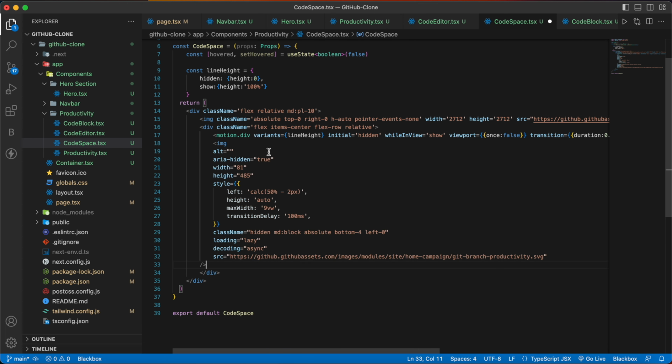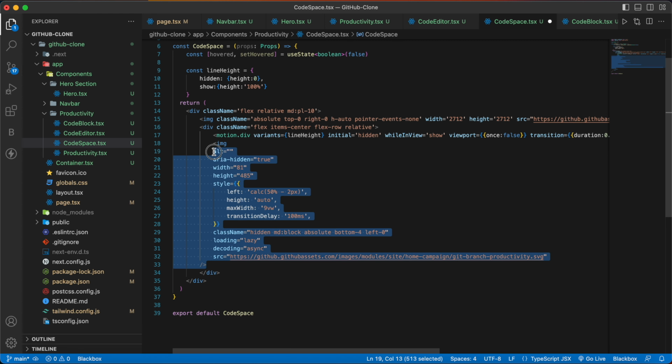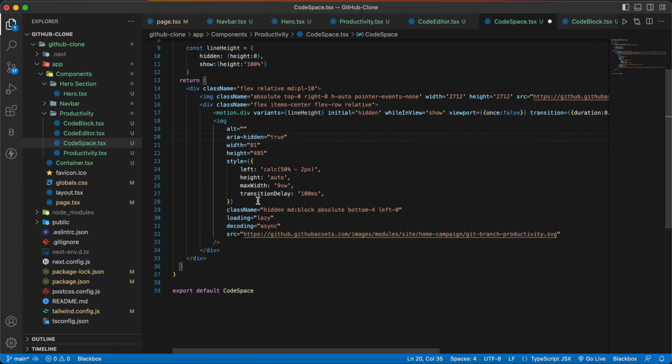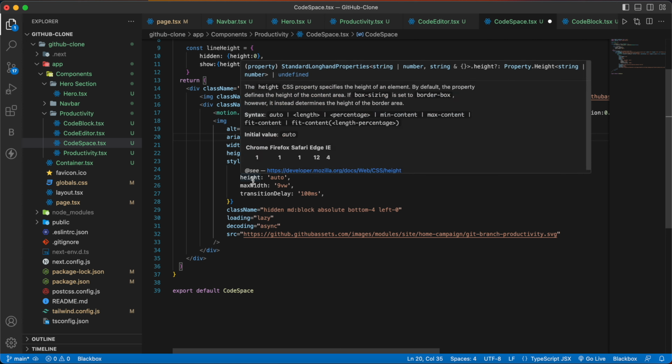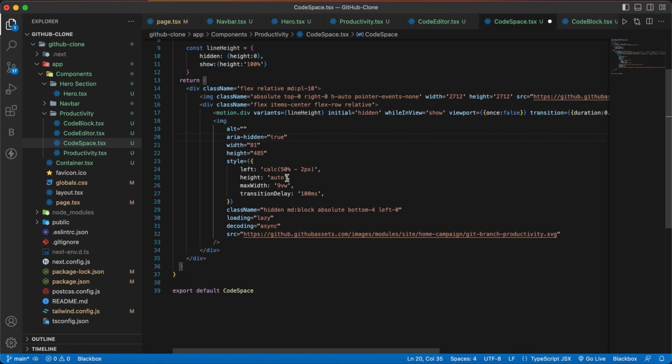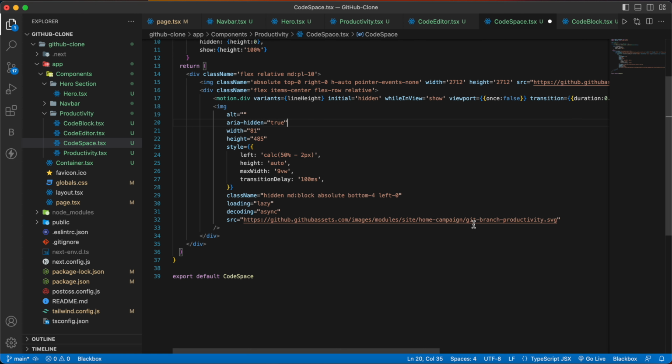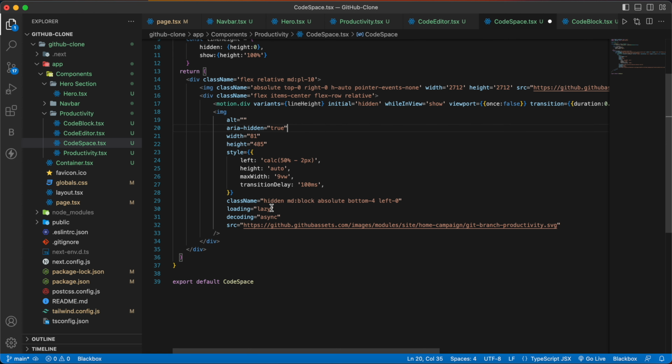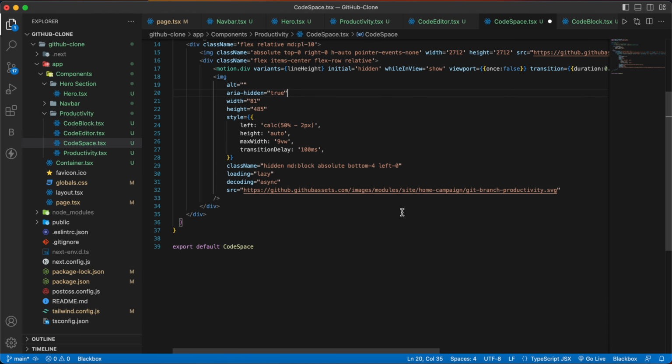below this motion.div we are going to have an image. You can copy that from GitHub. So here we have calculated the position of the image if we start shrinking our window size, and then we have provided our image source, and then it will have a display none if the window size is below MD, and then we have given an absolute position, bottom 4 and left 0.